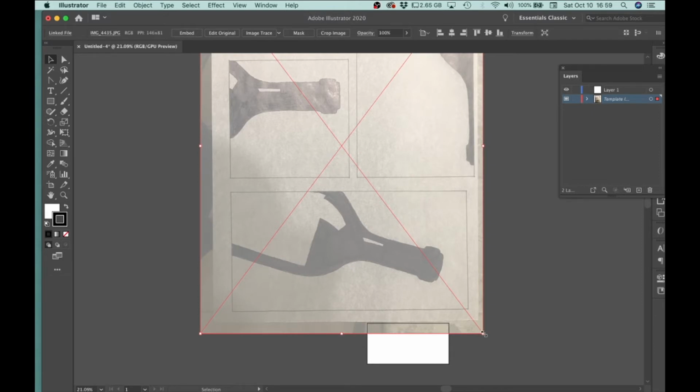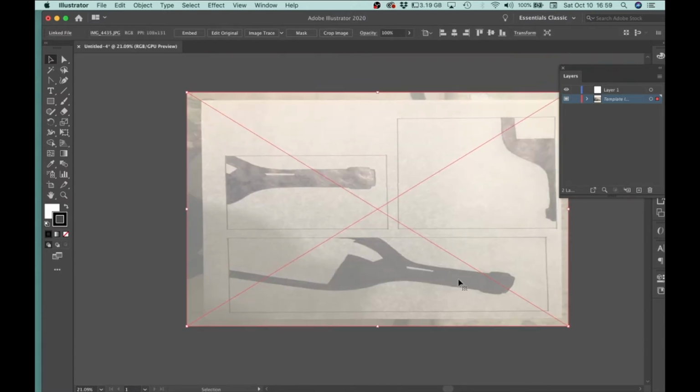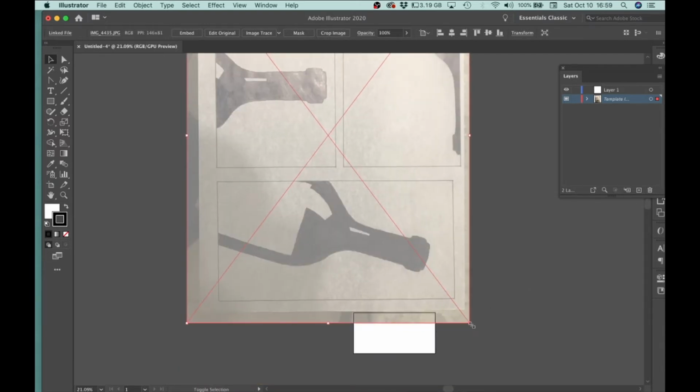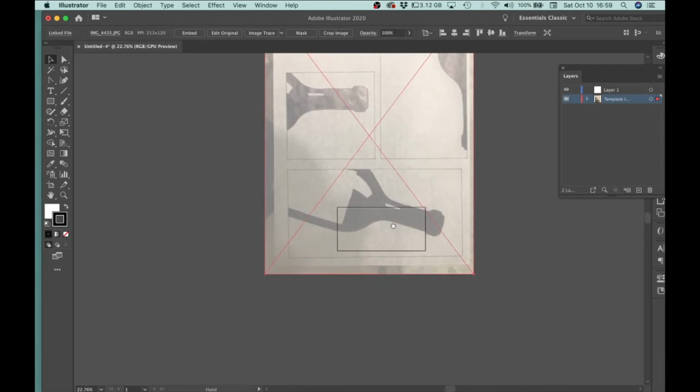Remember that if you don't hold the Shift key down, you could end up with something like this where you're distorting it. And I'm exaggerating that so that you can really understand what I mean. You could stretch it out as well, and that's not something that we want to do. So holding the Shift key while you click and drag will prevent you from distorting your image.